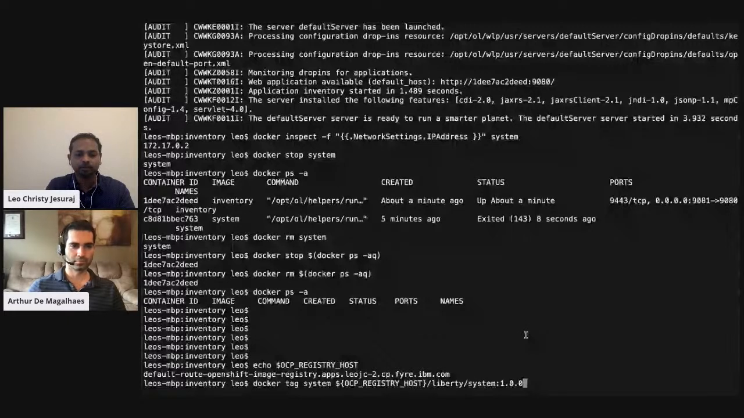So let's see what we are doing here. We are using the docker tag command. We already built this system image, so we're going to tag that, but with a different name. So we are using the host name, and this is the namespace where the image is to be pushed to, and we are specifying the name of the image. And in this case, we are also specifying the tag 1.0.0 corresponding to the application version.